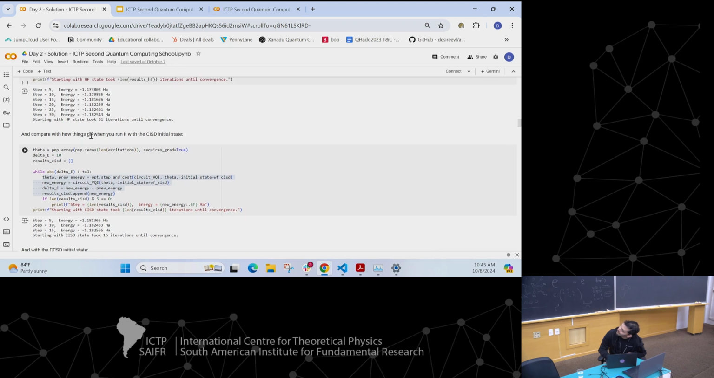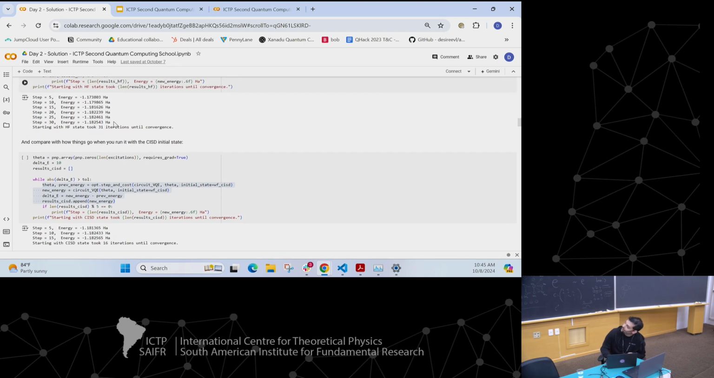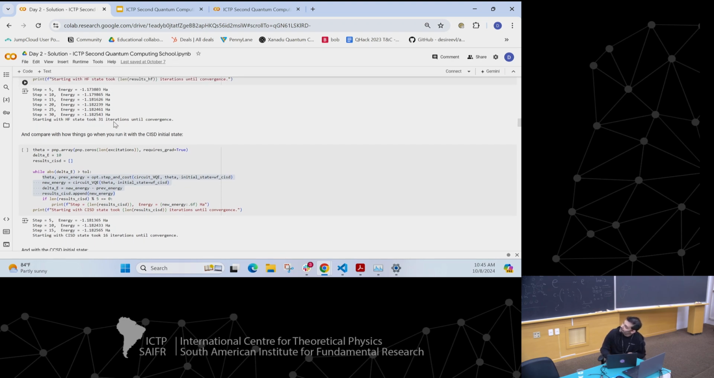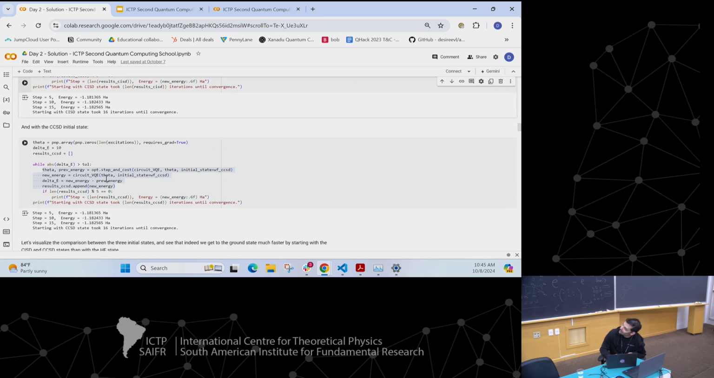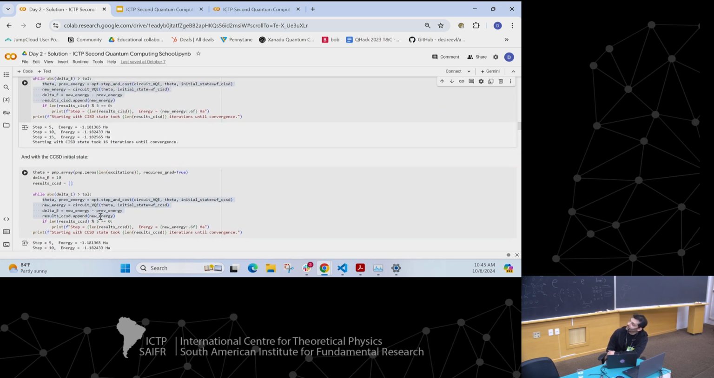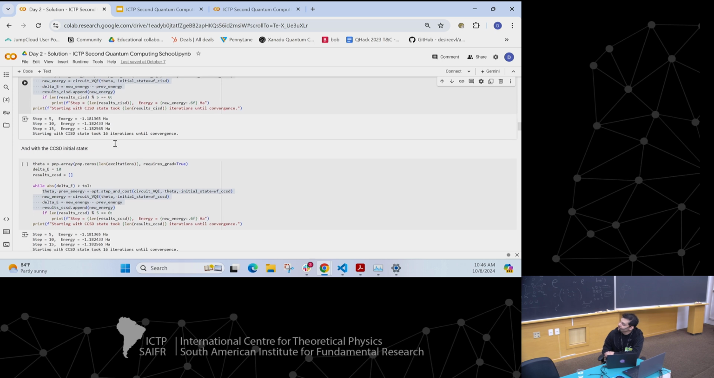So what you should get is with Hartree-Fock, it takes 31 iterations until you reach convergence. With the CISD and the CCSD, they both take about 16 iterations until convergence. So by preparing a better initial state, you've reduced the number of iterations you need by about half, which in this case doesn't matter too much, it's only 16. But if you're looking at a difference of 1,000 iterations and 500 iterations, it starts to become an important factor.